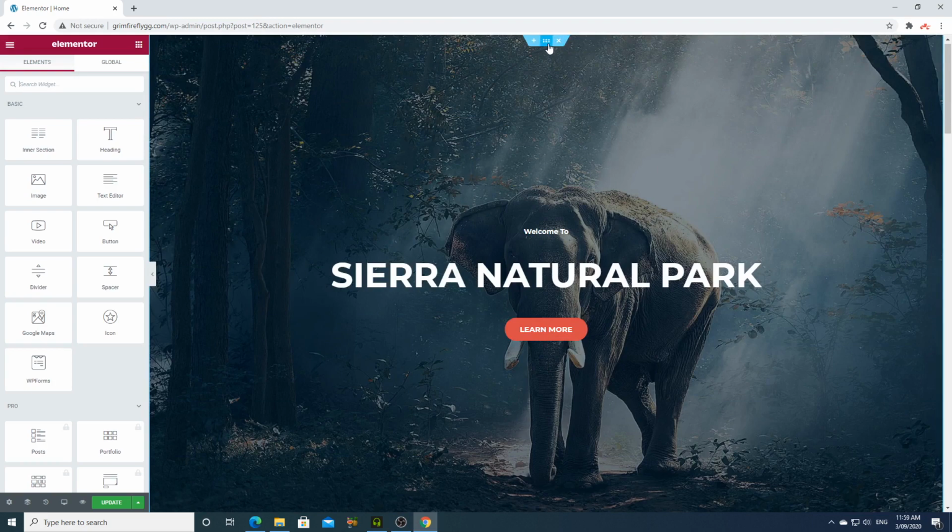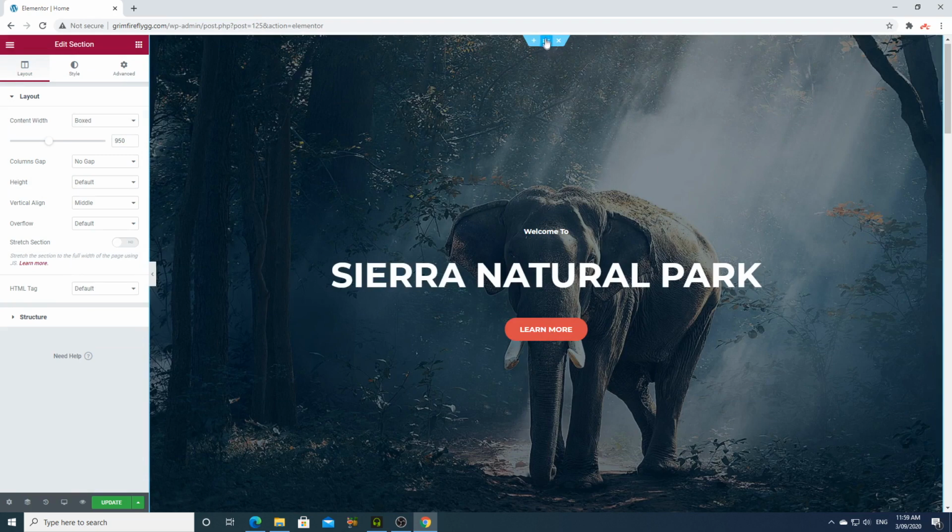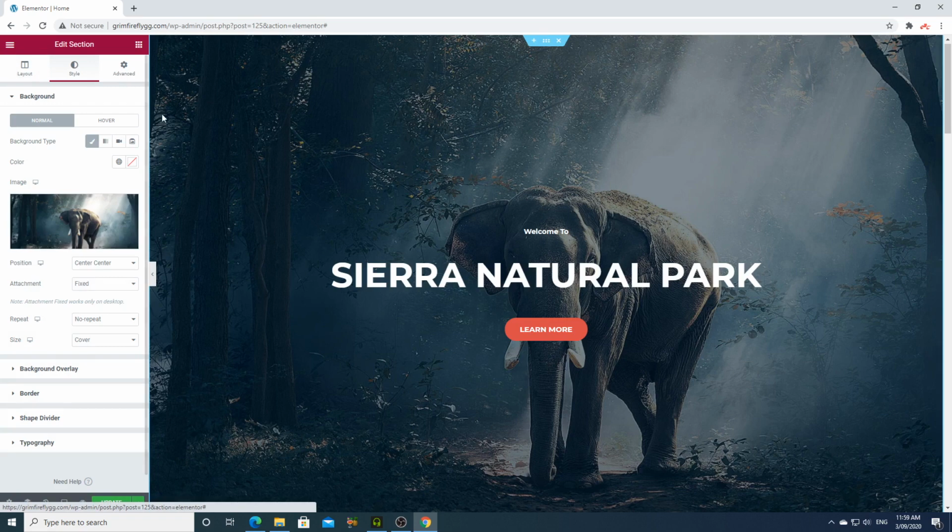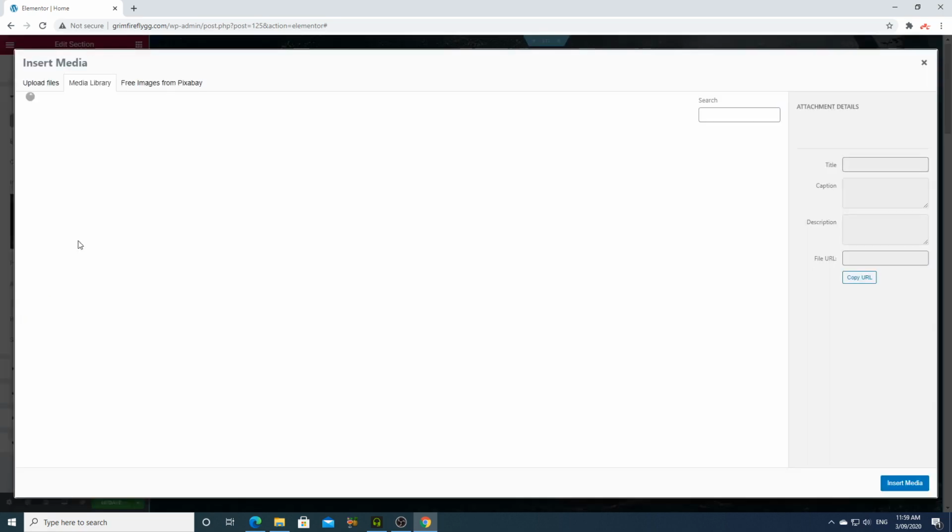So if we go back up to here and we click on the little blue box at the top here, it'll take us to our layout. We just want to click on style and we can see that there's an image here, and that's the image that we want to edit straight off the back here. So our background image for our website. Let's click on this and choose an image.